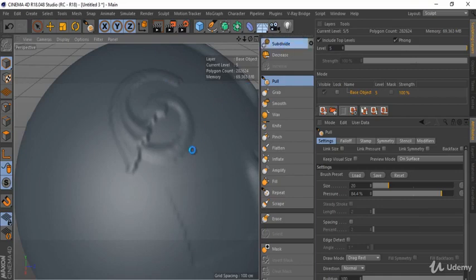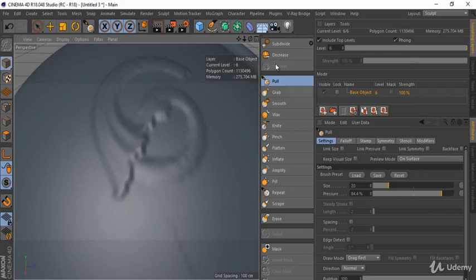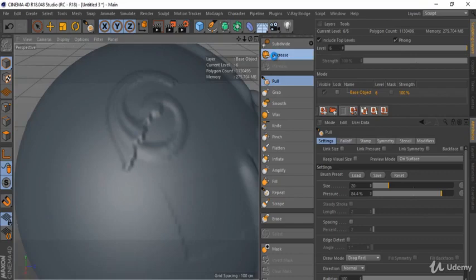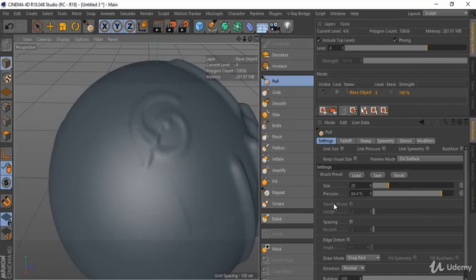Increase again. It takes a long time. Like that. We shouldn't increase more than 5 levels. So we will decrease it now, and decrease again, like that.